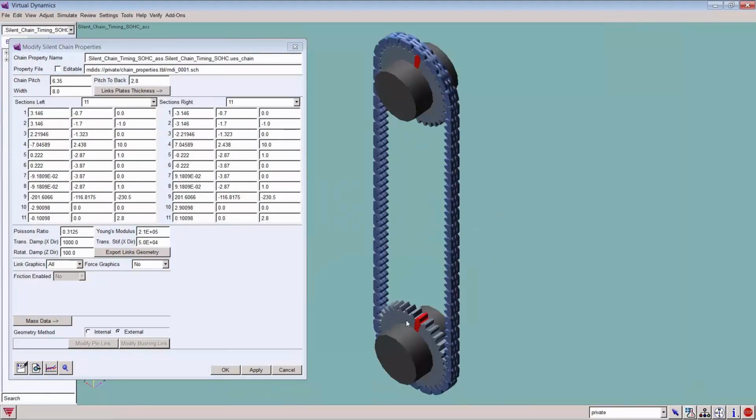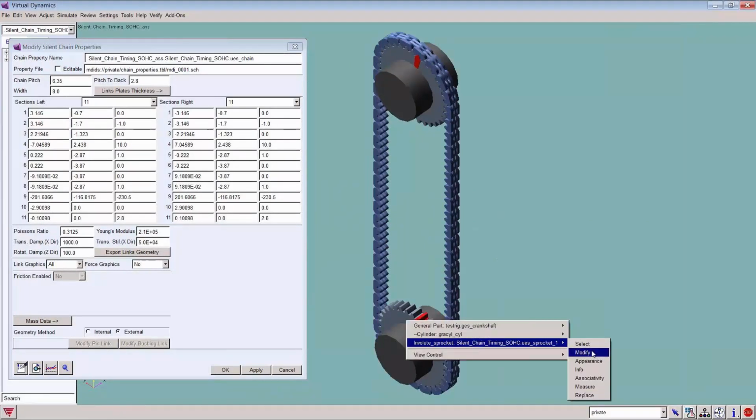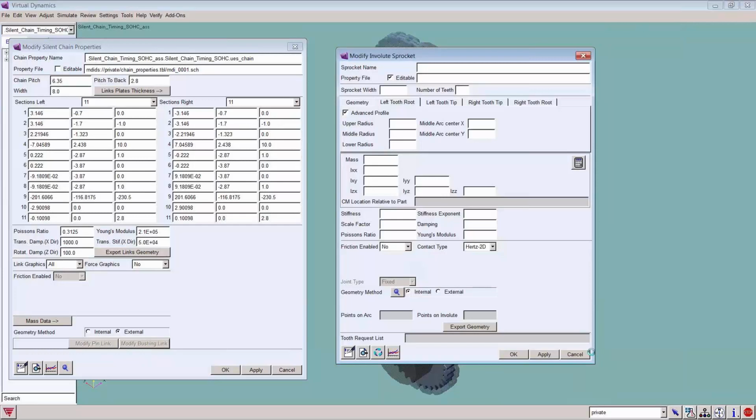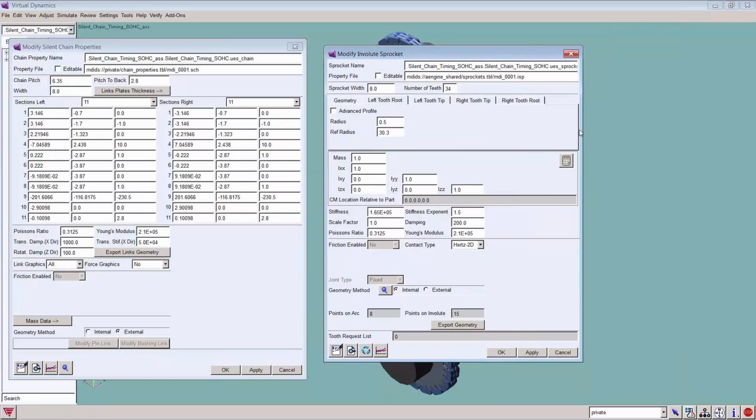Now we have looked at the links chain. Let's have a look at the sprockets, the involute sprockets. So this is the dialog box. Of course, many of the things will be standard as earlier. You have the left and the right teeth with the root and the tip, so the bottom and the top, and you have this advanced profile.